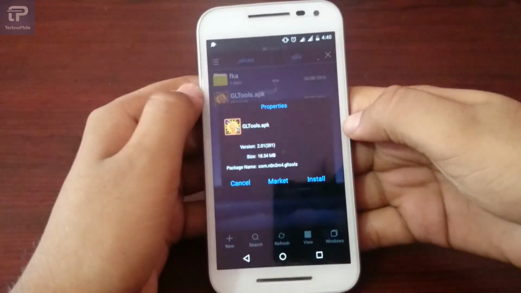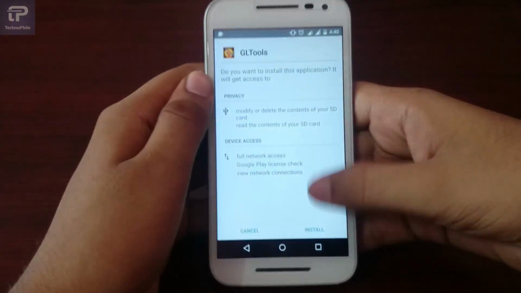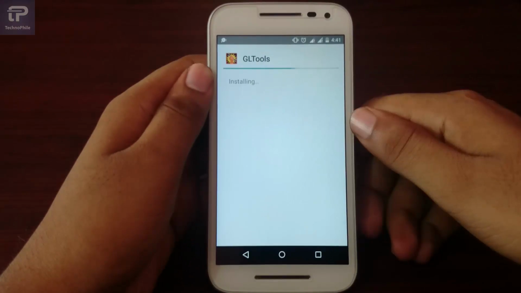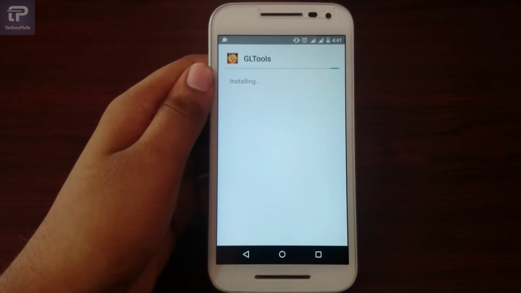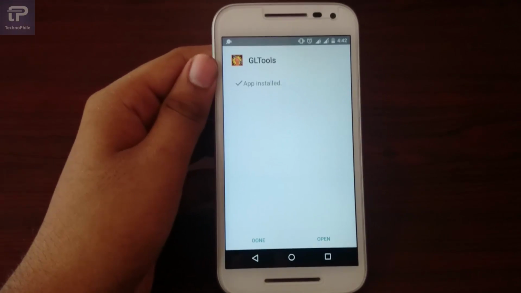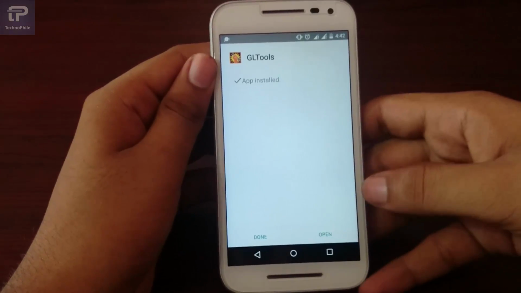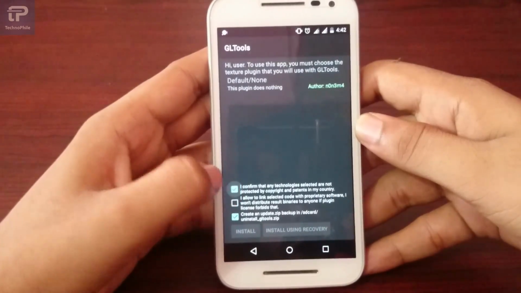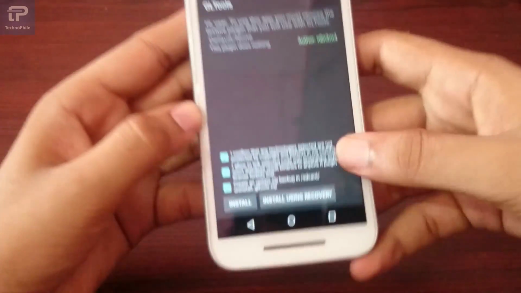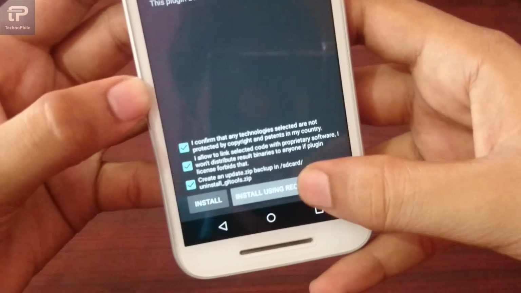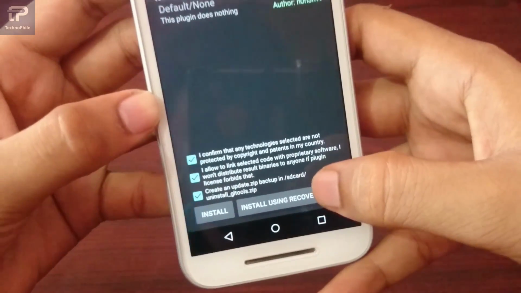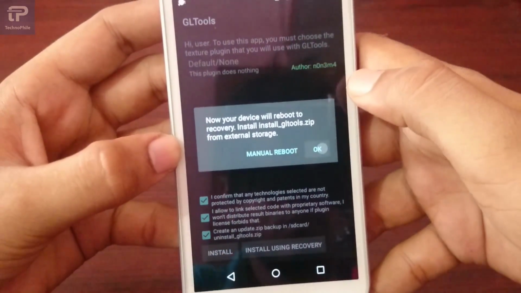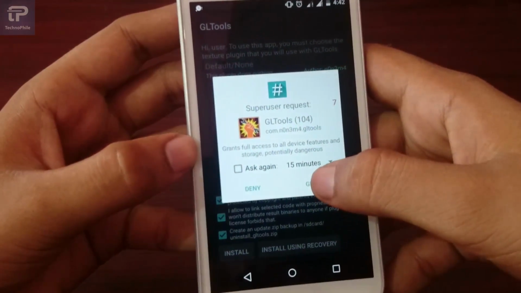Install GLTools APK. Make sure to turn off internet connection before opening GLTools. Now open it and check all the three boxes. Tap on install using recovery. Now tap on OK. It requires root access, so grant.